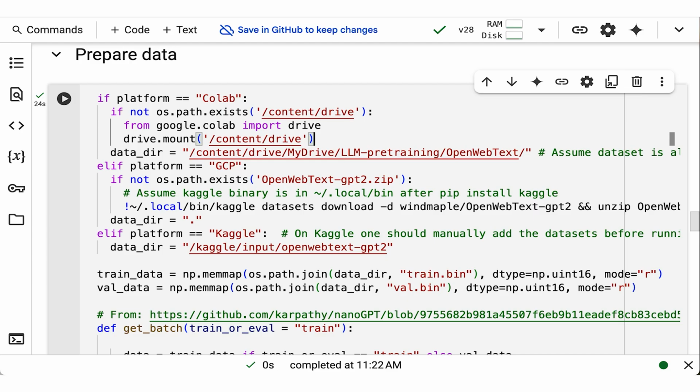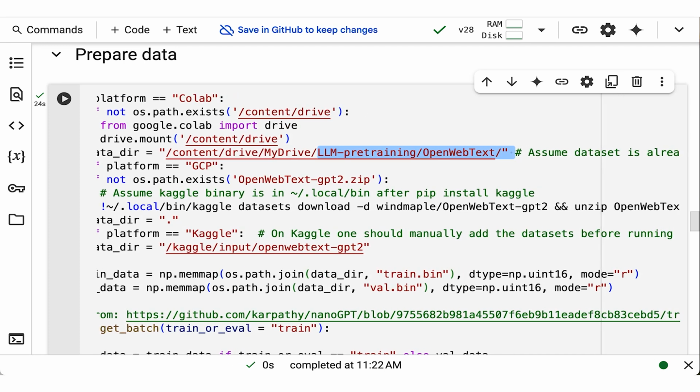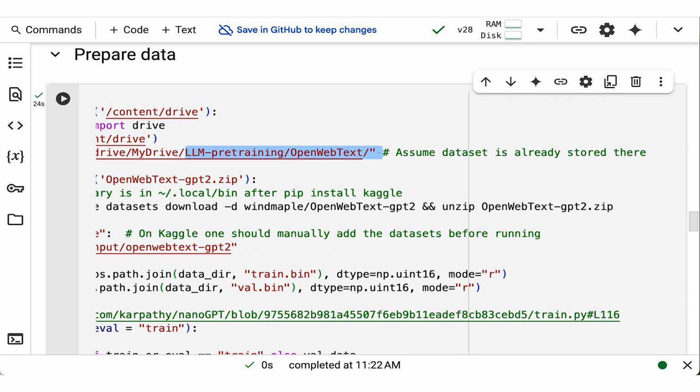The notebook defaults to reading from the LLM-pretraining/OpenWebText directory, but you're welcome to change that to point to wherever you end up saving those files.